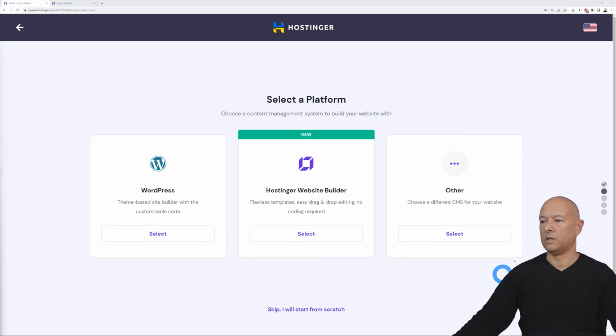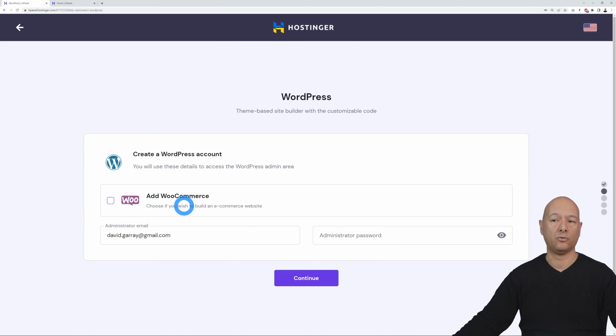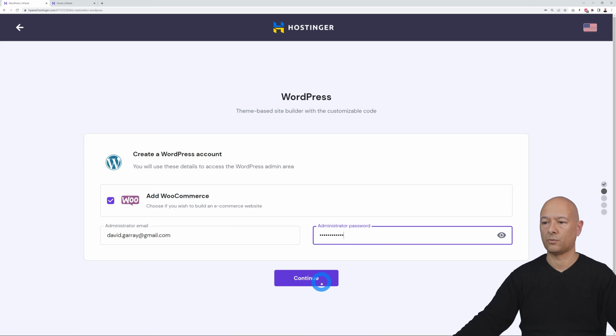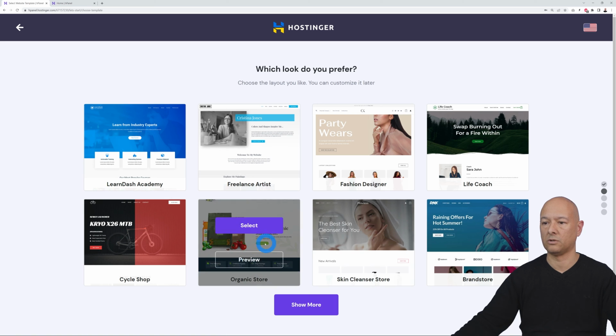And then from here, you need to select which content management system you want to use for your website. So it's most likely WordPress, which is the most popular. So let's click Select. And then do you want to add WooCommerce to it if you want to build an e-commerce website? And then create a password and click Continue. And then you can select a theme as well if you wanted to. So these are all based on the Astra theme. So this is really up to you. So let's select one, for instance. Let's go with this one here, maybe Select.